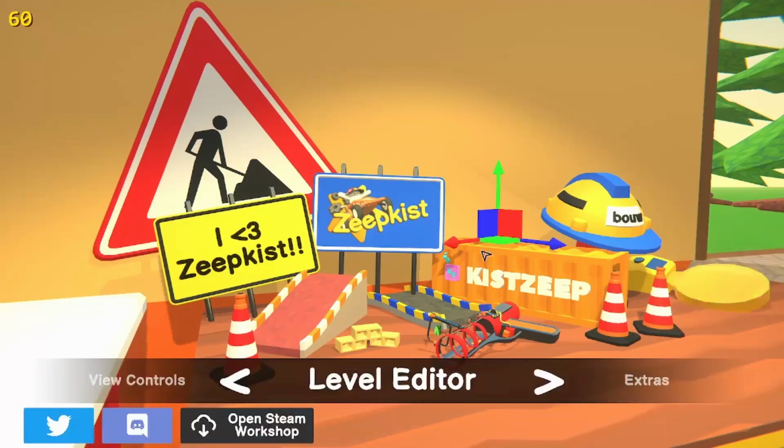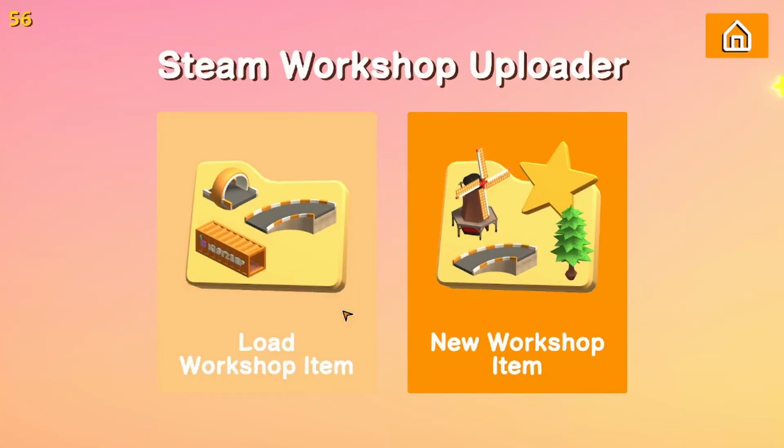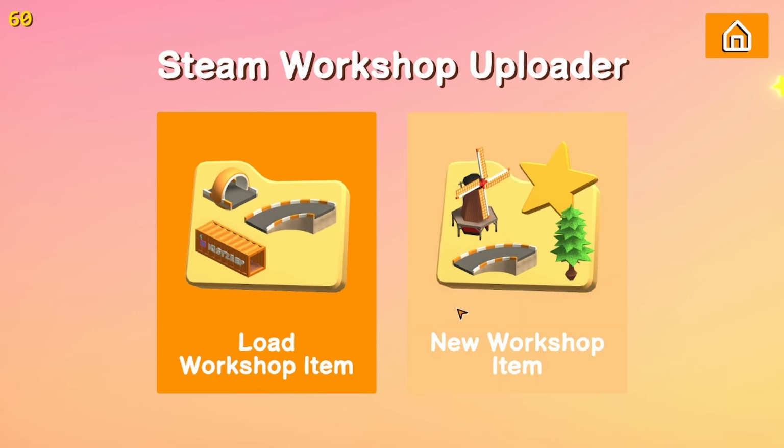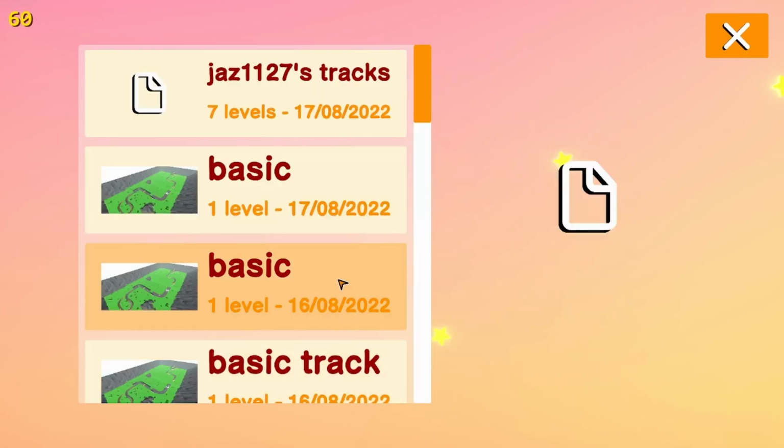So yeah, quick to my menu. Once you've done that, some people do end up asking how do you upload your tracks. So you go back into level editor, go to upload levels, it's going to take a second, I don't know why. There we go. So here's where you got two options. If you already have an uploaded playlist of your levels and you want to keep adding to that one, you click on your load playlist.